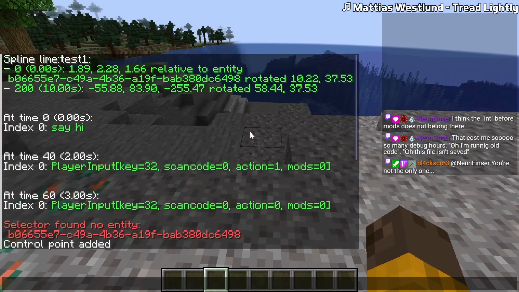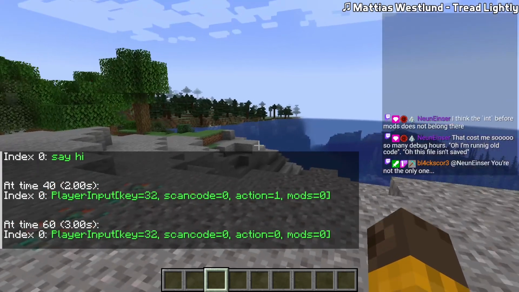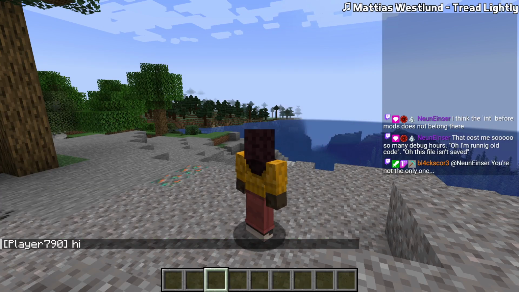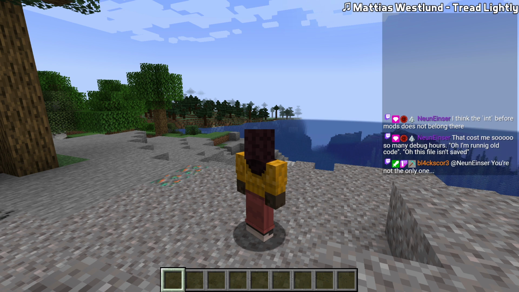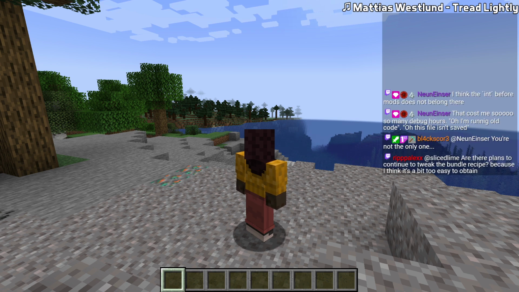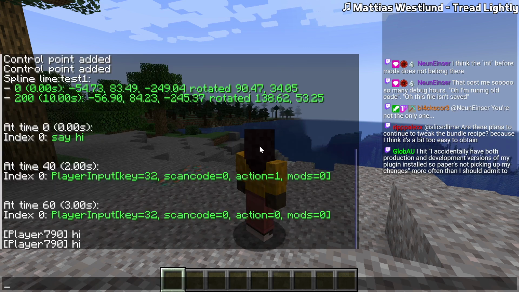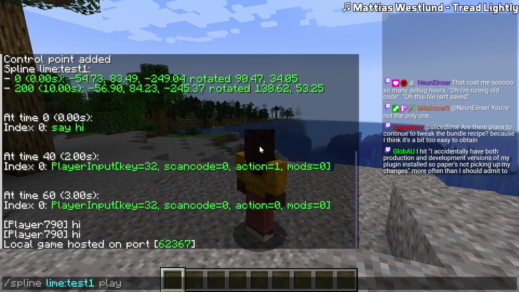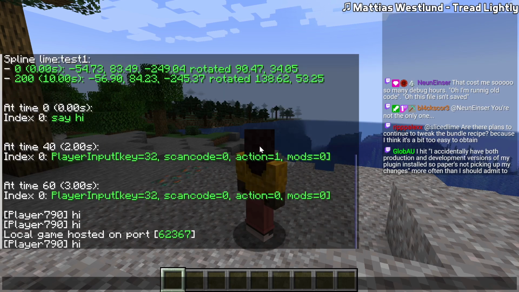List. Yeah, it was relative to this entity and the start point. Okay. And now play. That cost me so many debug hours. Yeah. Didn't even initiate the spline path. Oh, right. That's true. And single player, be single playering. I'm not sure. It is running the command. It could also be erroring somewhere along the way.